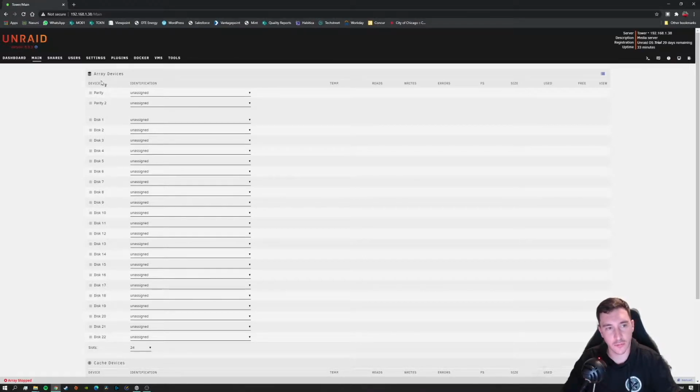So the first thing we have to ask ourselves is, do we want 1 or 2 parity drives? I only have 3 drives in this system, so 1 parity drive should be good enough for me. So let's go ahead and assign a parity drive. Now we want to make sure that 256 gig SSD that I had put in the other video, we don't want to select that. That's going to be used for something a little bit later down below.